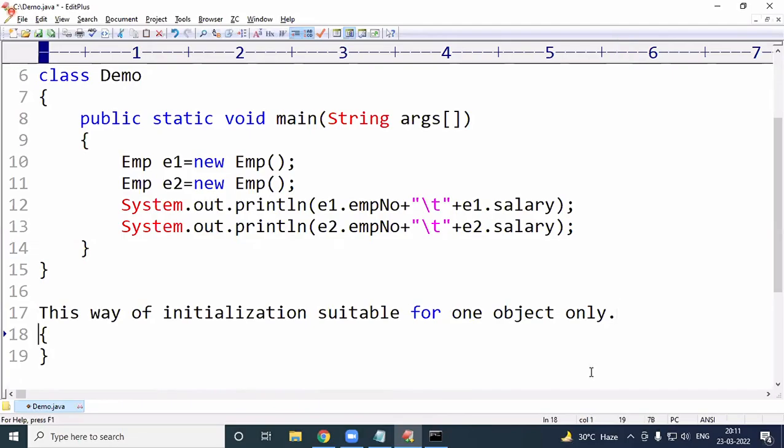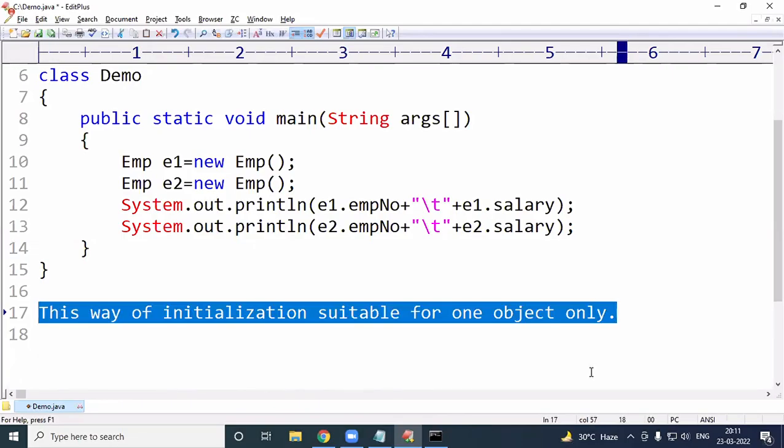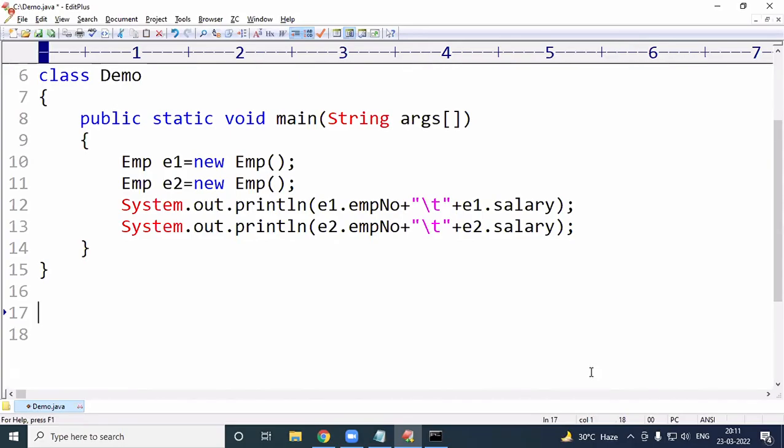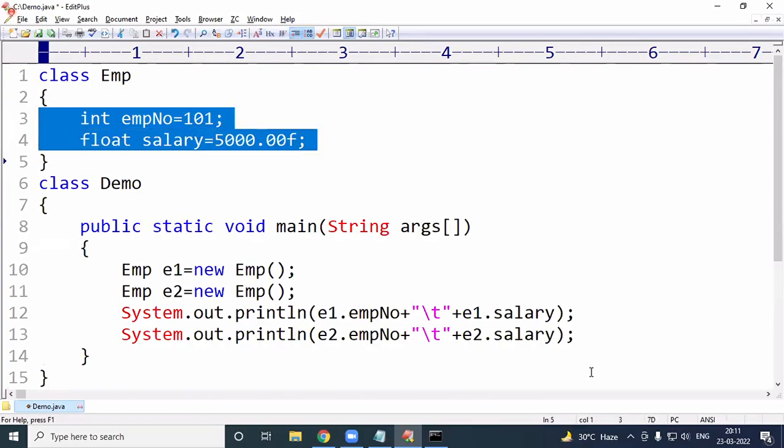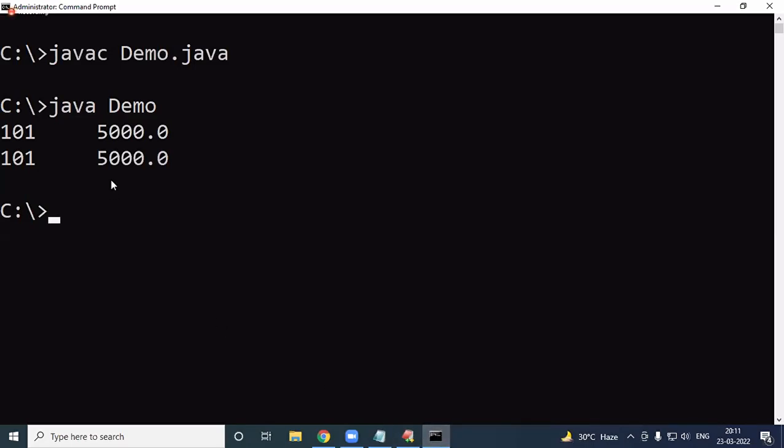See, this way of initialization is suitable for one object only. Suppose your program contains only one object, then it is okay. This way of initialization is okay. But if 2-3 objects are there, this is not the right way. If you write, this output comes. So write the output also.